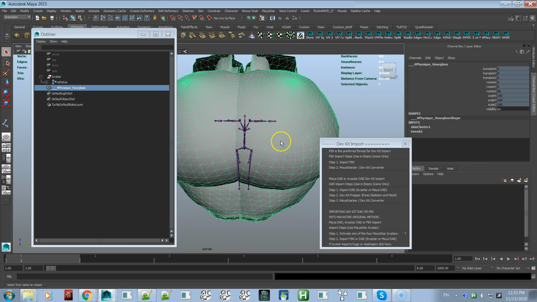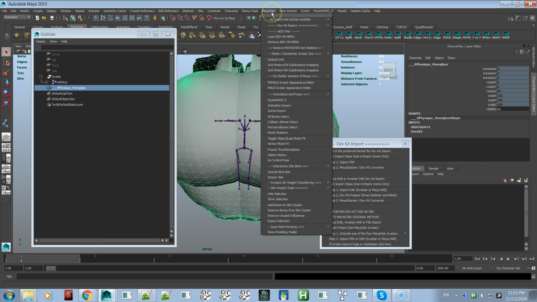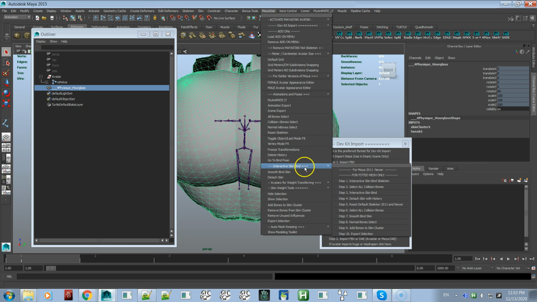Okay, there's another way you can do it, as far as if you really want to fix this. Now the MayaStar DevKit Prepper will fix this automatically. But say you did want to, for some reason, fix this. It's really super easy. You just go MayaStar, Interactive Skin Bind, down to step 4, Detach Skin with History.